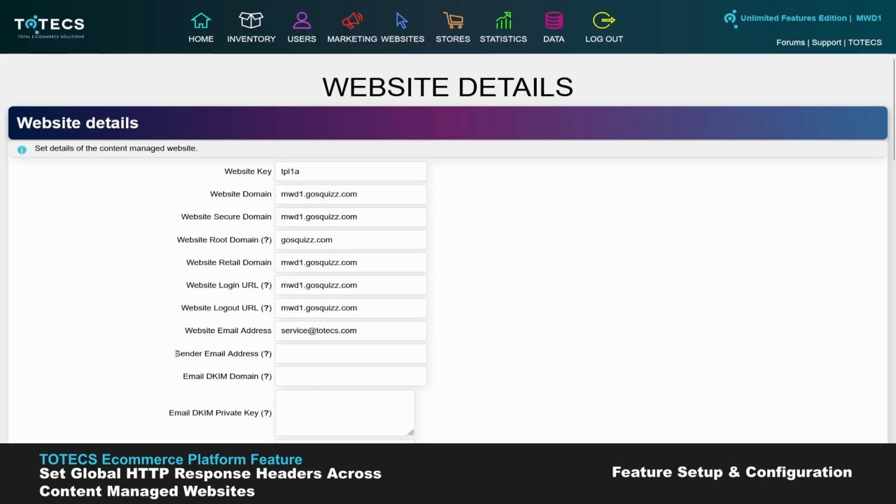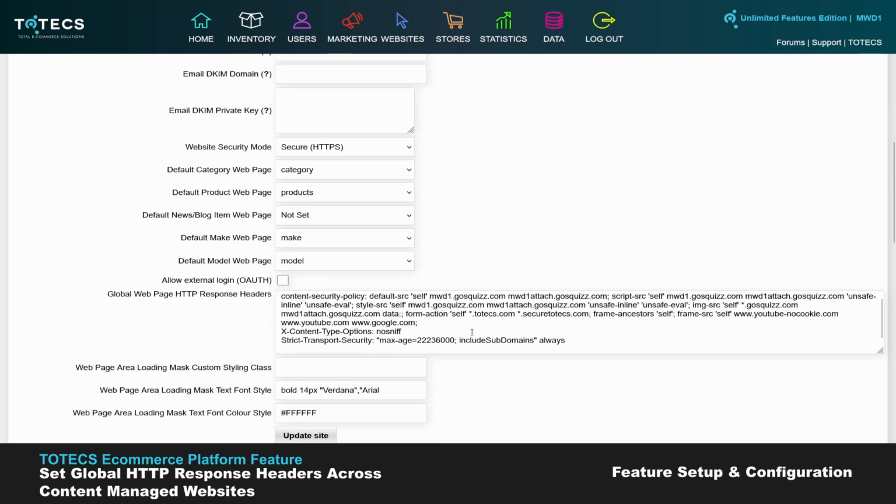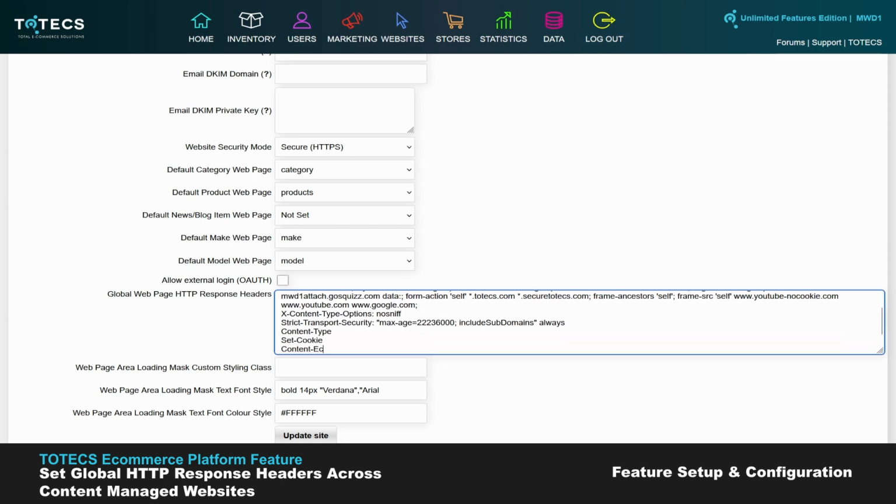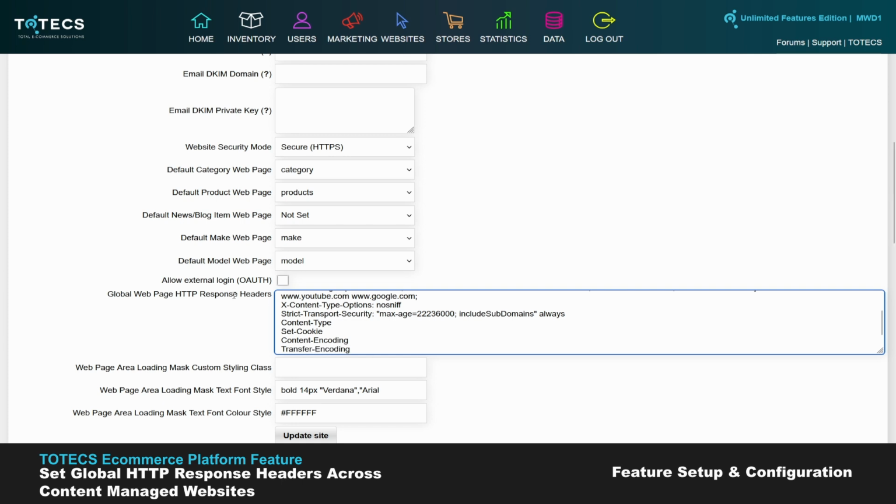Now do note in the website details of the administration center, there are certain headers that are not allowed to be added to this list. This includes the content type header, the set cookie header, the content encoding header, and the transfer encoding header. If any of these headers are added to this list, they will be ignored. And they'll be ignored because the Todex e-commerce platform will need to use these headers in order to determine how to display the web page and the type of content that is displayed on the web page. Any of these headers will be ignored and there's no point putting them into this setting.